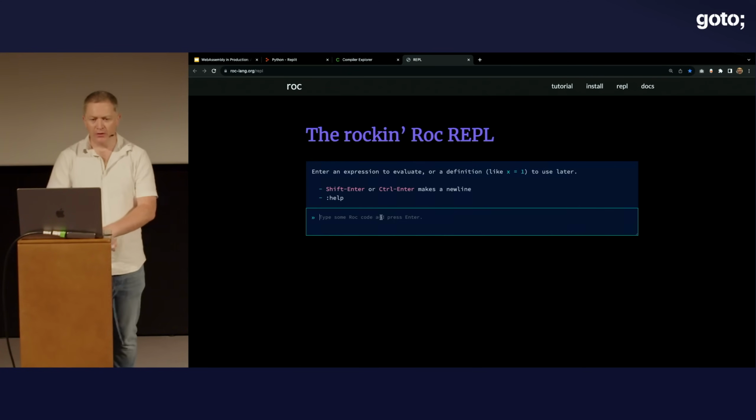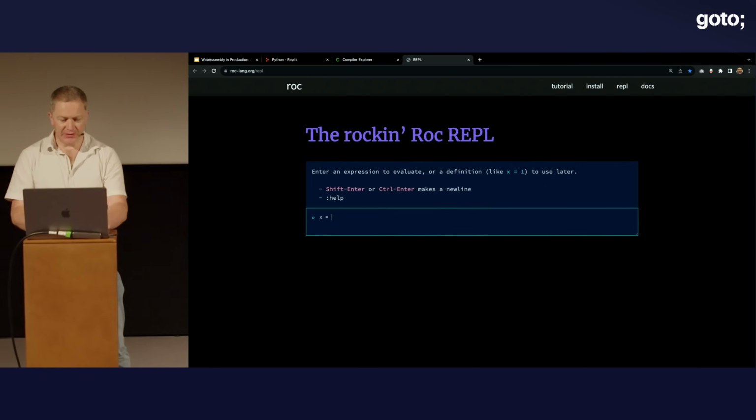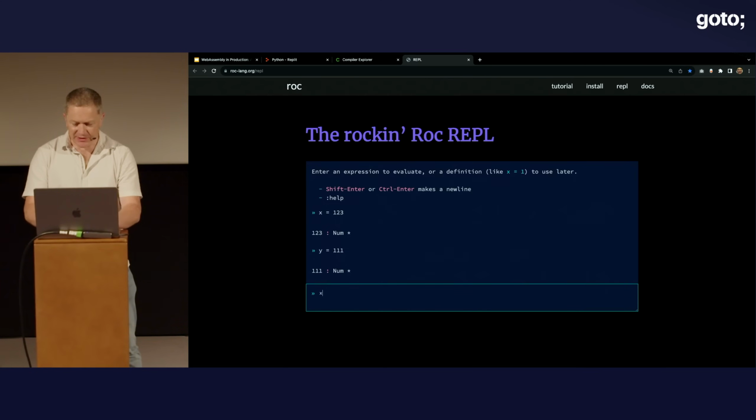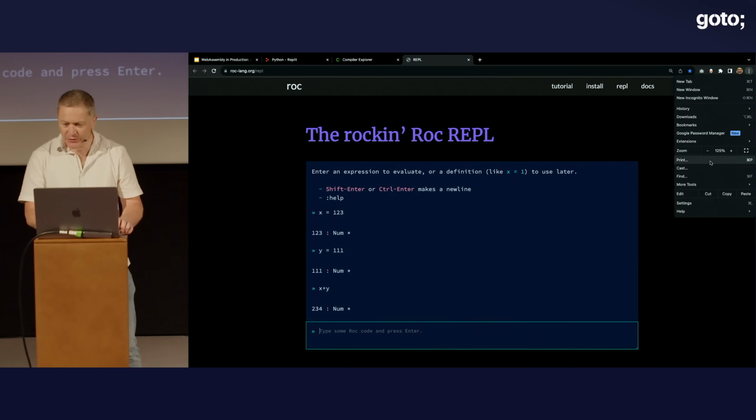This is the Roc REPL, which is what this talk is mainly about. So I'll do the same kind of thing in here and use my same example. And it is doing the same sort of stuff. But there's a difference, which is, where's the thing?